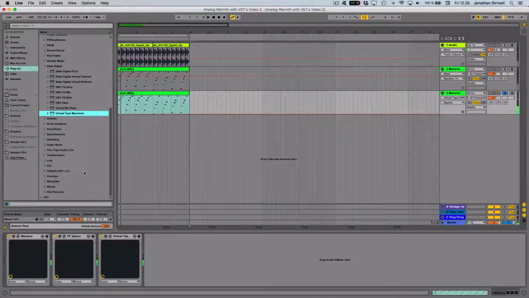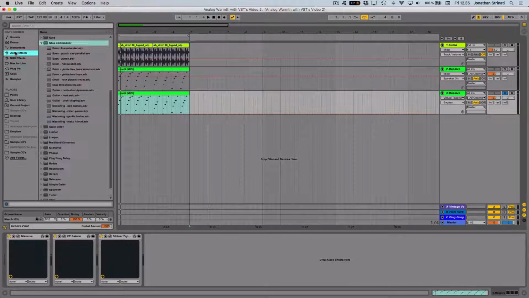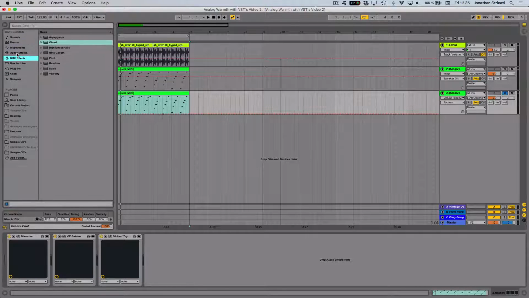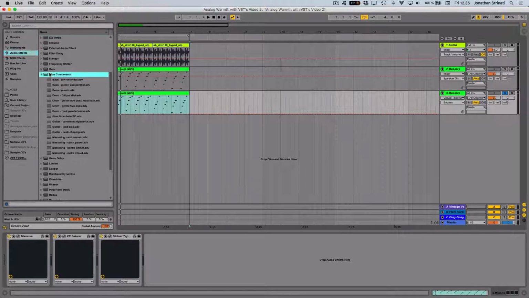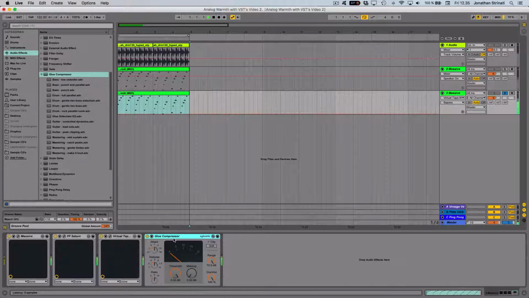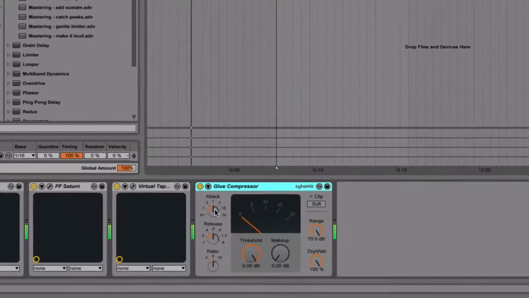The final thing I'm going to add on my plugin chain here is a compressor. Ableton's glue compressor will do nicely here. I go for a fairly fast attack, a medium to fast release, with the ratio set to 4, and tweak the threshold until I have 1 to 2 dB of gain reduction. Again, it's a subtle effect. It's gluing the sound and just adding to that analog feel.